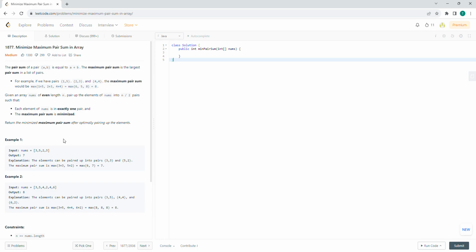So we're given an example here. The output is 7, which is the answer to the minimum maximum pair sum. However, how do we get that? For instance, we could take the pairs 3 and 3, and 2 and 7, and the maximum pair sum would be the maximum between 6 and 7 that way.